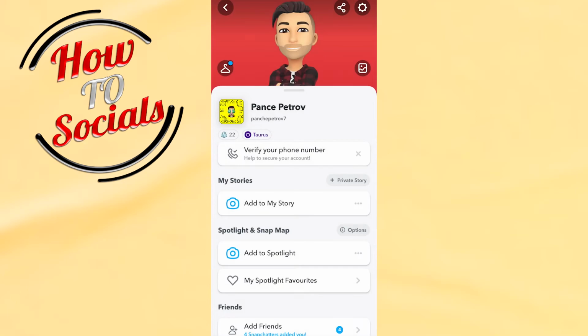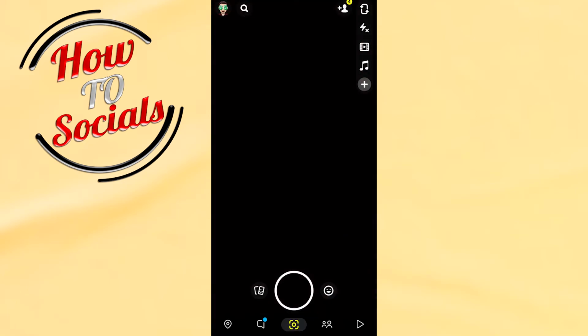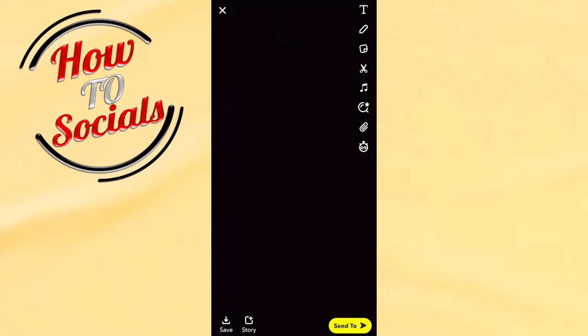Get back, and now just go to your photo section on your Snapchat. Then you need to make a photo and just go for save.